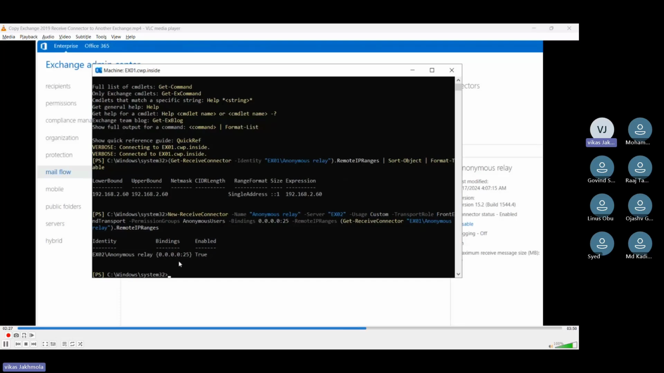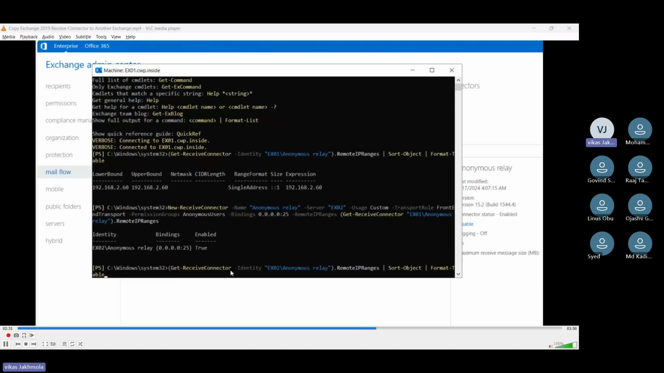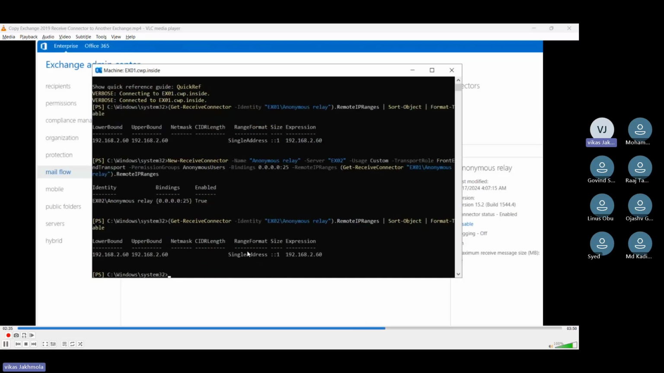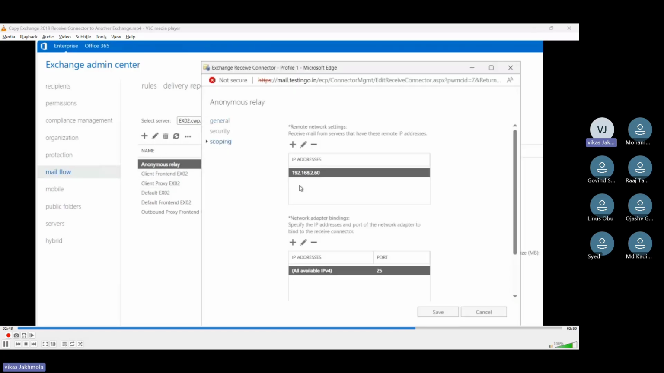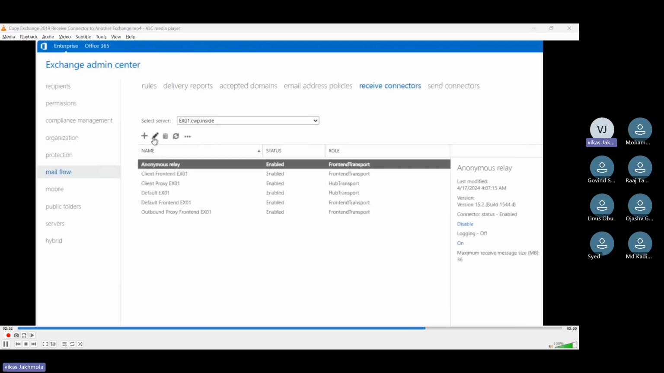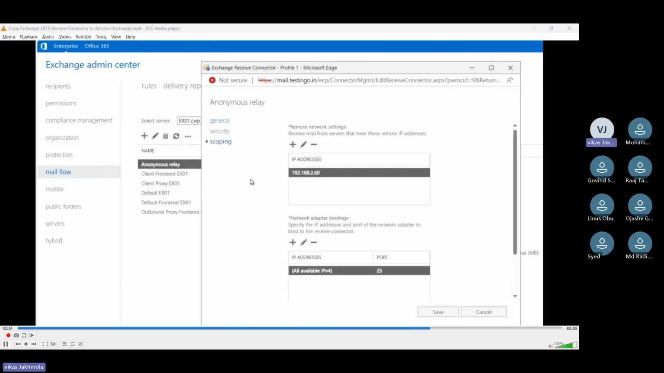It is enabled true. Let's confirm that it is created or not. Get-ReceiveConnector with identity, this time ex02. Let's hit enter. You can see it is bound to IP 2.60. It has been created. If I go to ex02 now, you can see the anonymous relay here. And if we check the scoping, the IP address is also copied. The same thing we have here in ex01 inside the scoping, the same IP address is there.